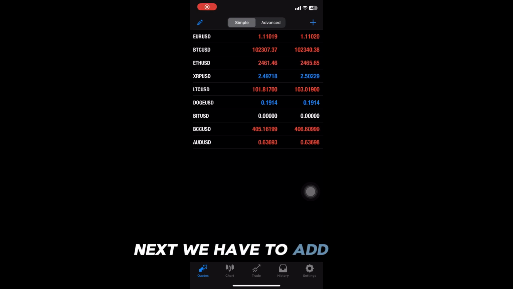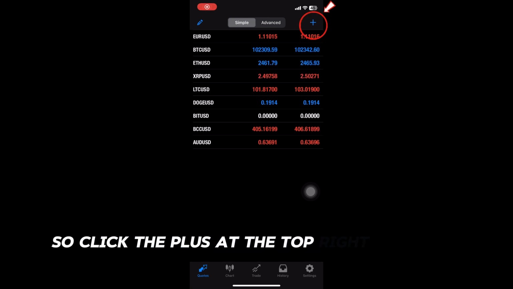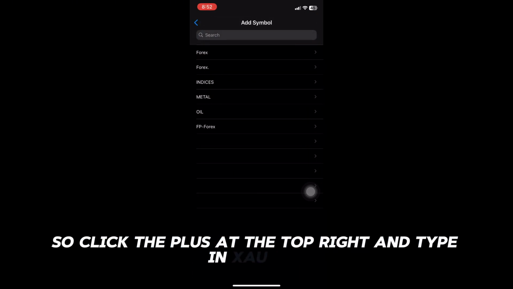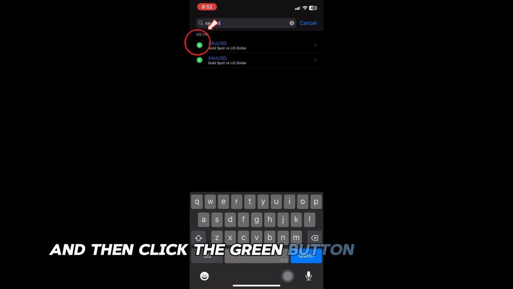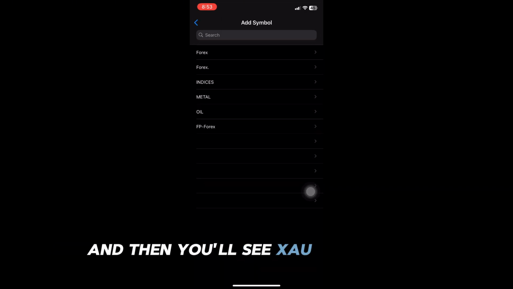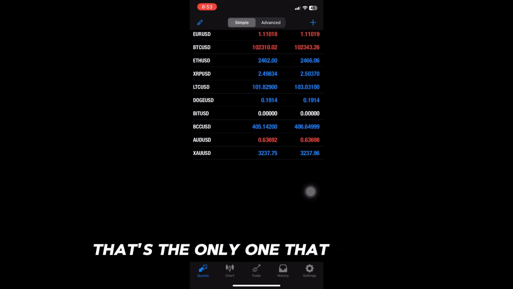Next, we have to add Gold. So click the plus at the top right and type in XAU/USD. And then click the green button to the left. And then you'll see XAU/USD. Perfect. That's the only one that we trade.